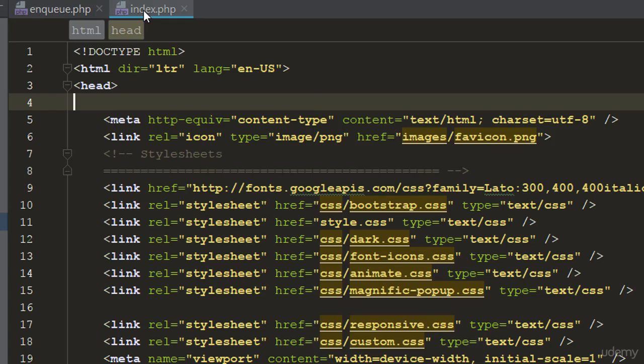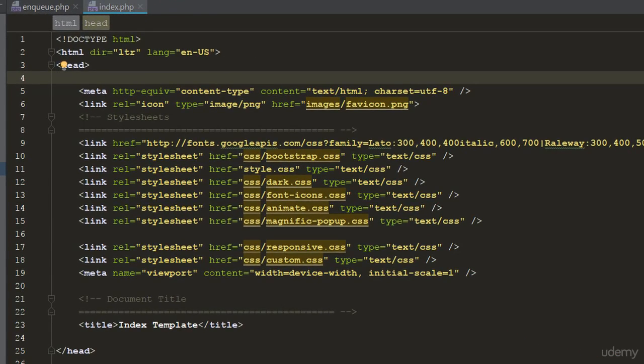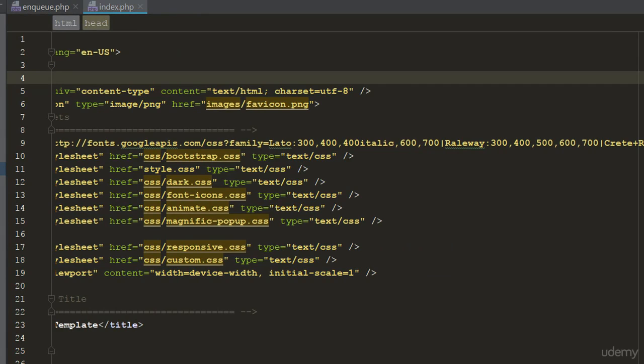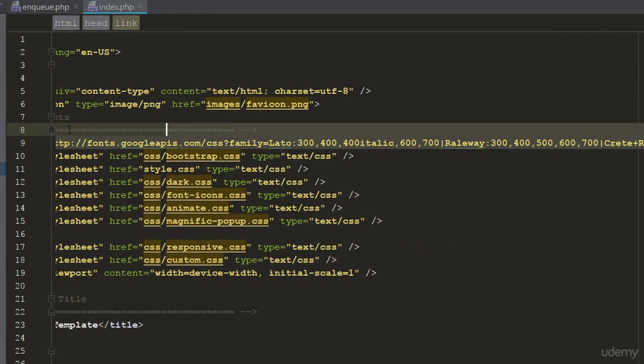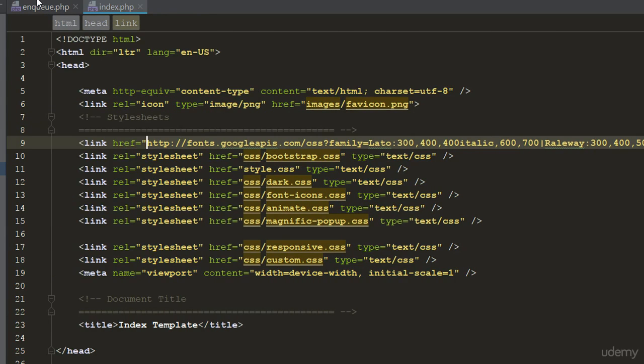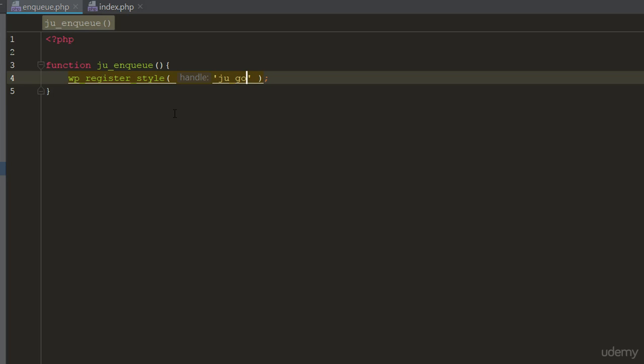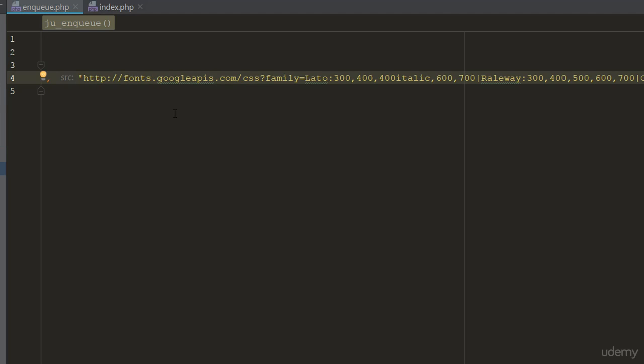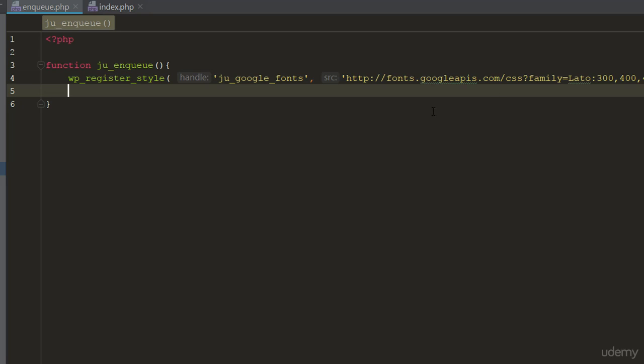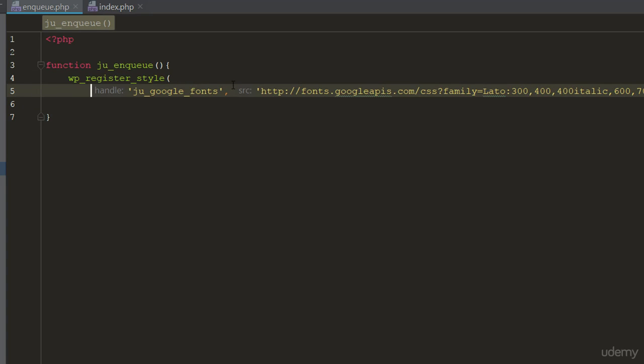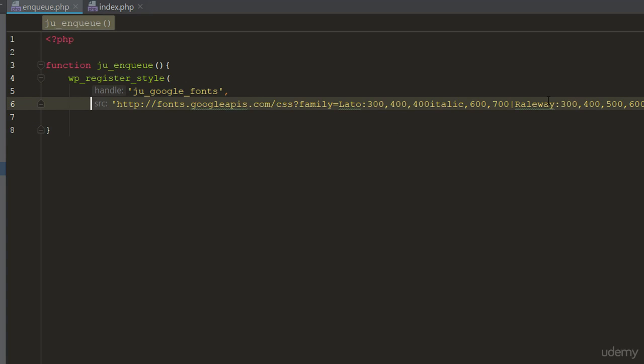If we go back to the index template, you'll see we have quite a few style sheets being loaded. The first style sheet is a Google font, so let's call this handle JU Google Fonts. Just like functions, it's also common practice to prefix our handles with some initials. For the second parameter, let's pass in the URL. We're loading these fonts from a CDN, so we can just paste the URL like so as a string.